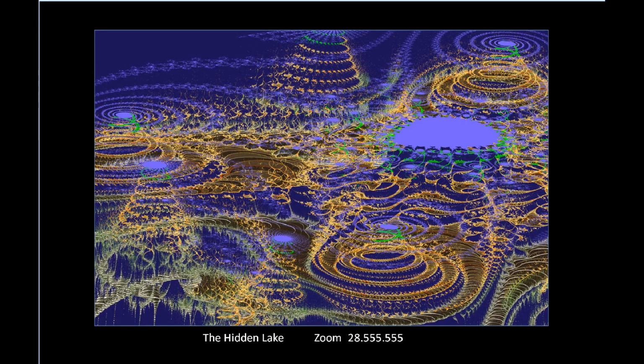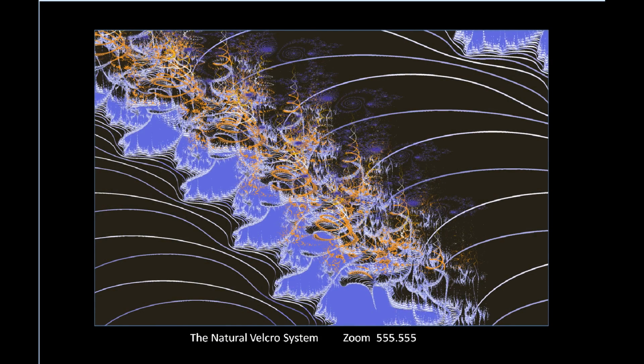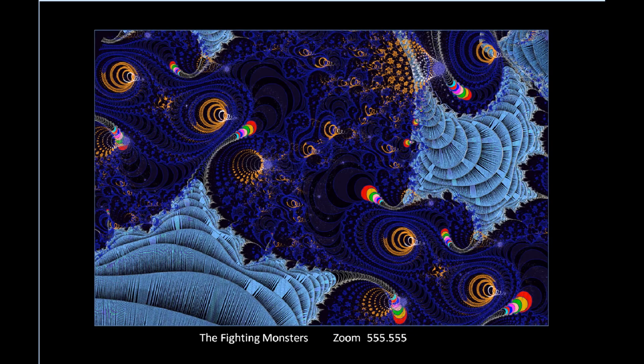The hidden lake, with a magnification factor greater than 28 million. The natural Velcro system, with a magnification factor greater than 555,000. The fighting monsters, with a magnification factor greater than 555,000.